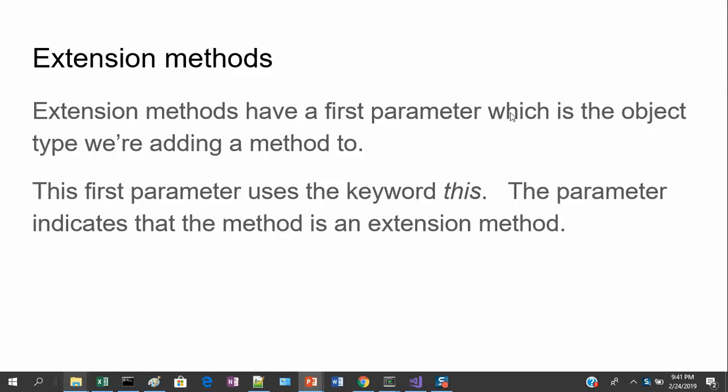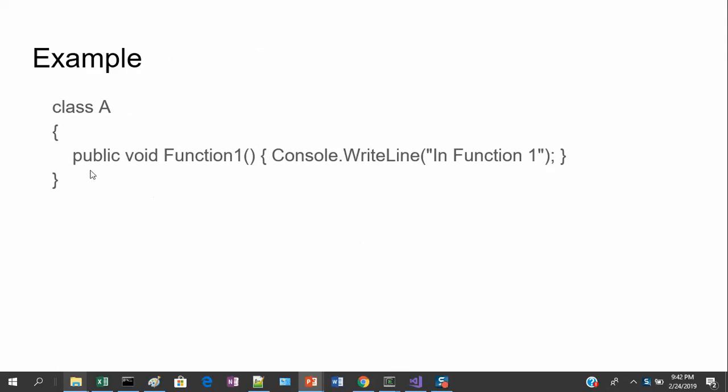Okay, so as I said before, extension methods have a first parameter, which is a reference to the object to modify. Before the reference to the object, there's a special keyword that you put in, and that is this. We actually put the word this right before the parameter in the function declaration, and you'll see an example of that coming up here. So let's say that we've got a class called A, and it has function 1. Let's go see what it would take to put an extension method on class A.